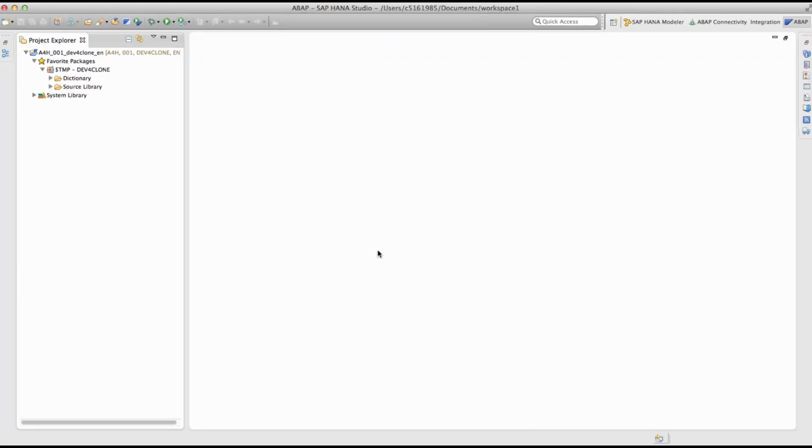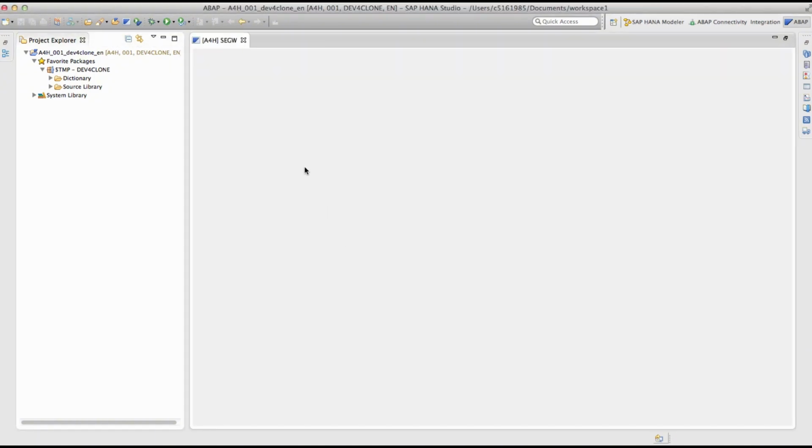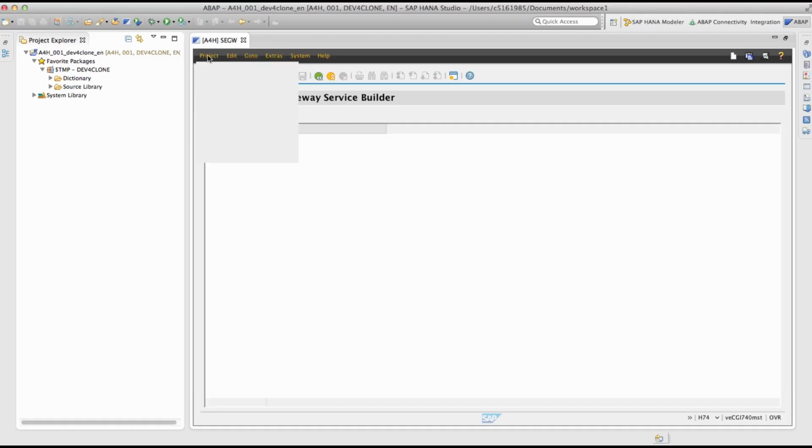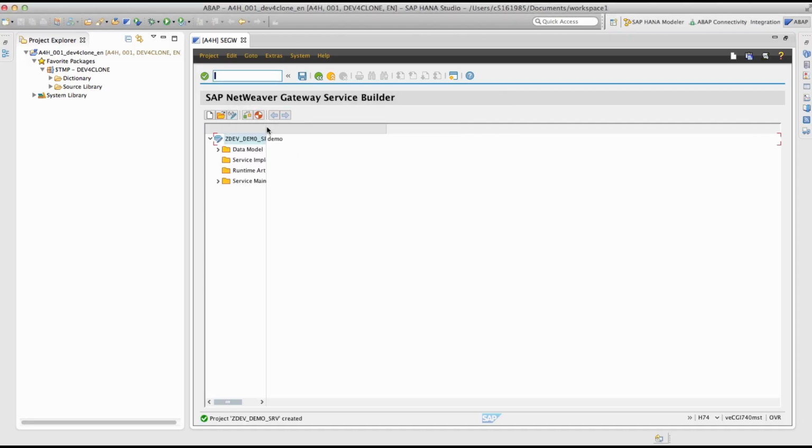First, the Gateway Service Builder has to be launched using the transaction SCGW. Then, a new project has to be created. Enter the project name and provide a description. Leave the project type as Service with SAP Annotations and the generation strategy as standard. Create a local object. So the project is now created.